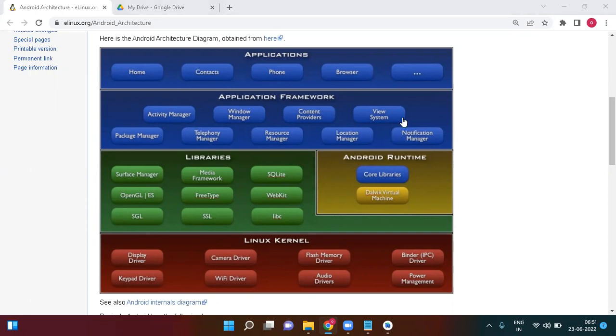Anil, you have installed? Yes, sir. I have already installed Android Studio. I have also tested, it's working fine for me. Okay, how about the phone? For me also it's working fine. Okay, then it's all good.